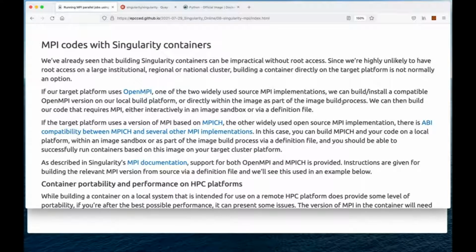Now, there are two widely used open source implementations of MPI. One is OpenMPI, and the other is MPICH. I've got links to both of those here in the material. If you have a platform that's working with OpenMPI, there are some cluster platforms that provide support for it, but it's often the case that large cluster platforms have some sort of commercial implementation of MPI on them, which you can't just download and run on your local machine to build the code. So you won't be able to build using the exact implementation that is on the cluster if you want to build a Singularity container on another platform.